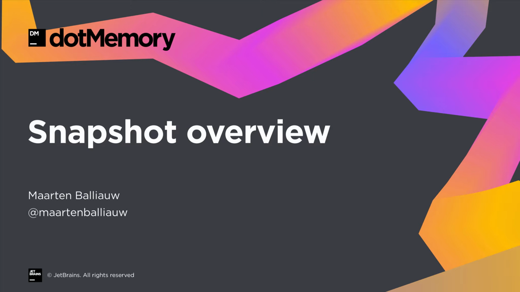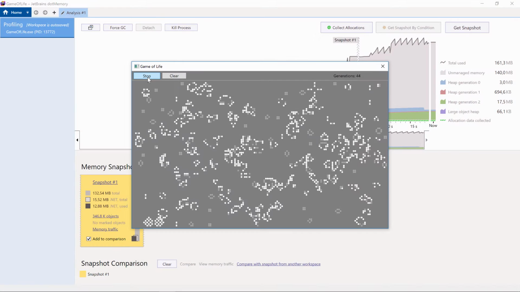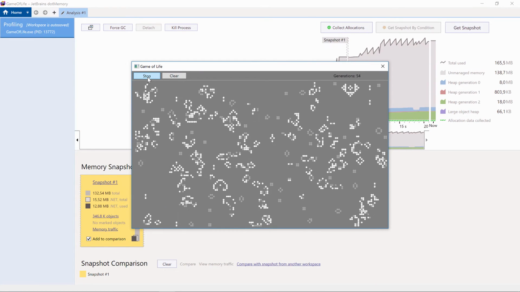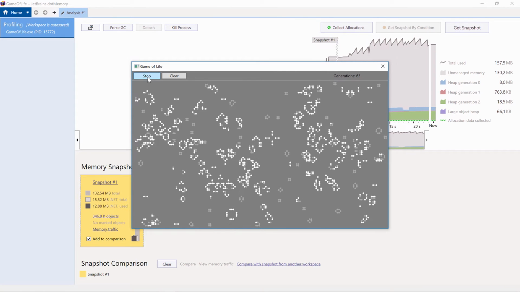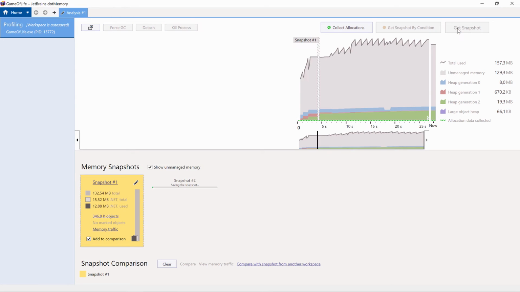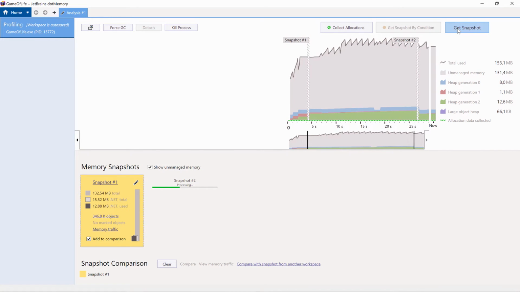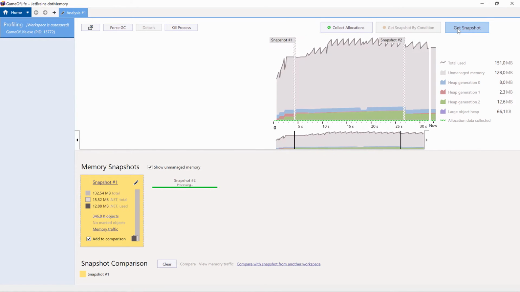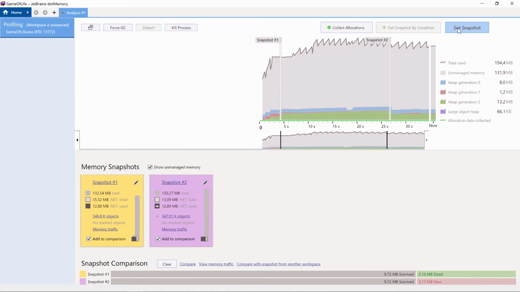In this screencast, we'll finally look at a snapshot captured by dotMemory and explore what information is contained in there. We are profiling a standalone application here and have already captured one snapshot. Since that snapshot, the application has been running for a while, so let's capture another one. Once a snapshot is captured, we can dive into it and start analyzing.